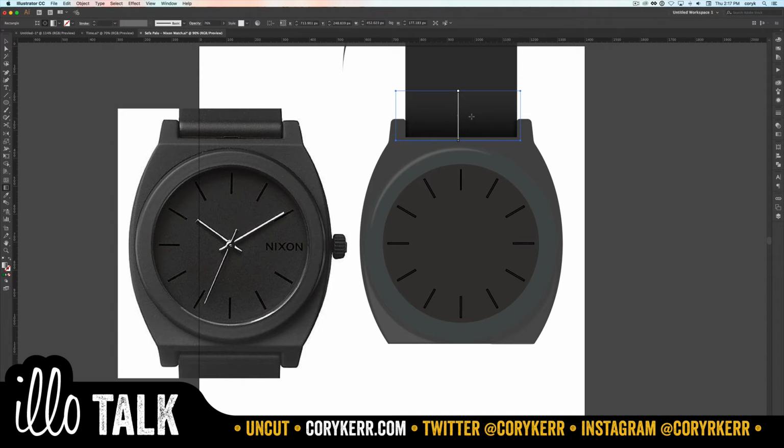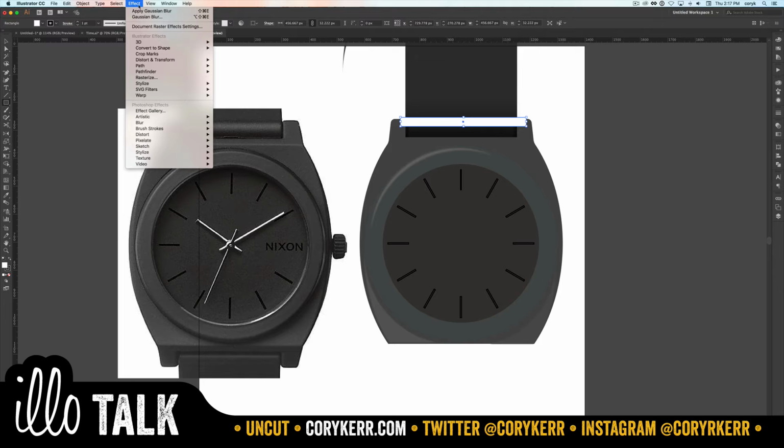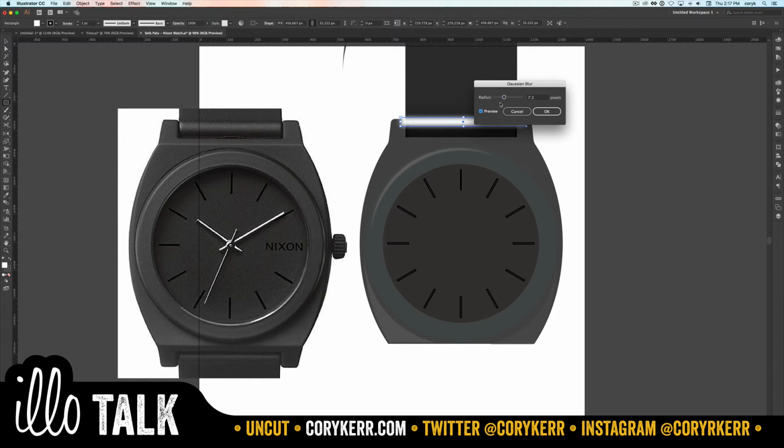Okay, and then what I'm going to do is I'm going to come in and create a white shape. This is going to be this highlight over here. And I'm going to go to Effect, Blur, Gaussian Blur. And I'm just going to blur this kind of until I like the size of it. And then I'm going to shrink it down somewhat. I'm going to put it right here.